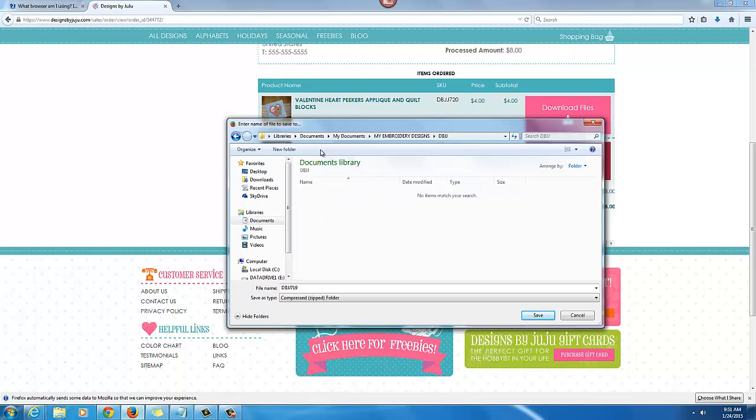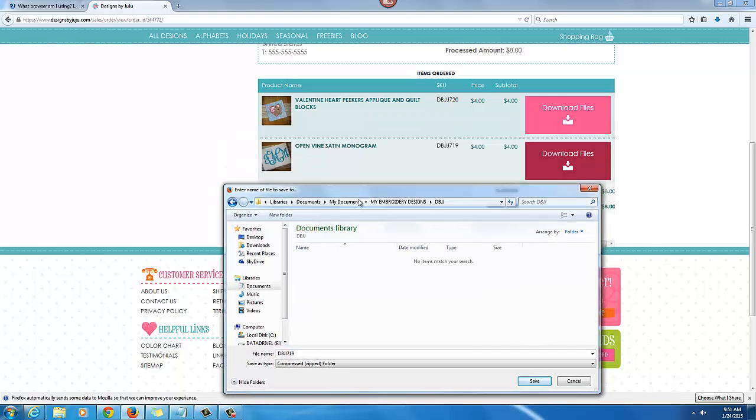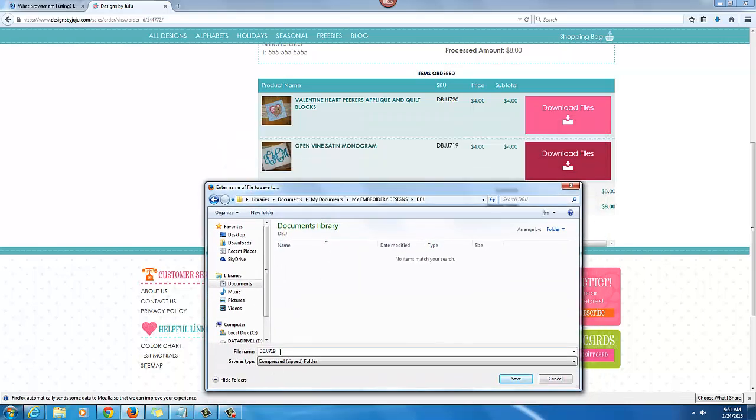And now I know that I am downloading and saving my file to My Documents inside the My Embroidery Designs folder and inside the subfolder DBJJ. You can see here the file name is DBJJ719. If you don't want to save it as the SKU number as our files come, you can at this point rename it if you'd like to. Open Vine DBJJ, whatever you choose, and then click Save.